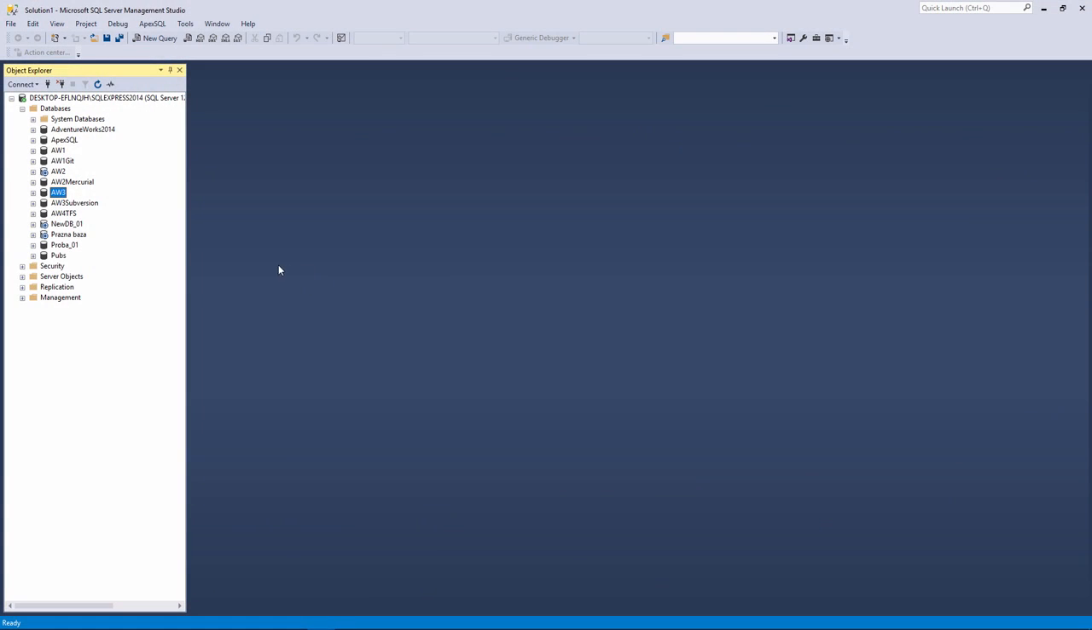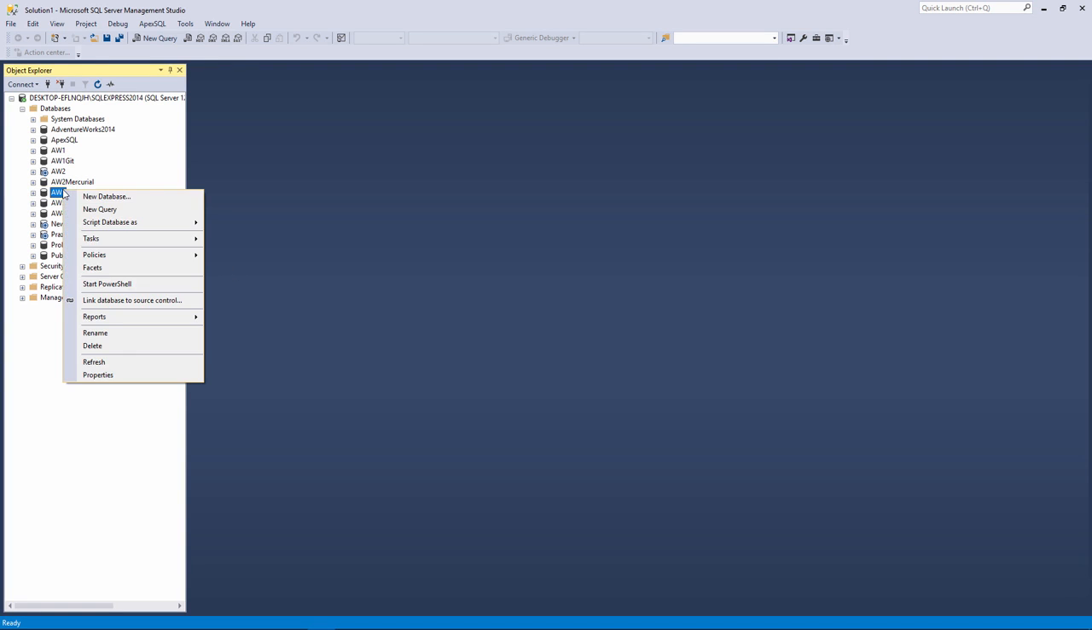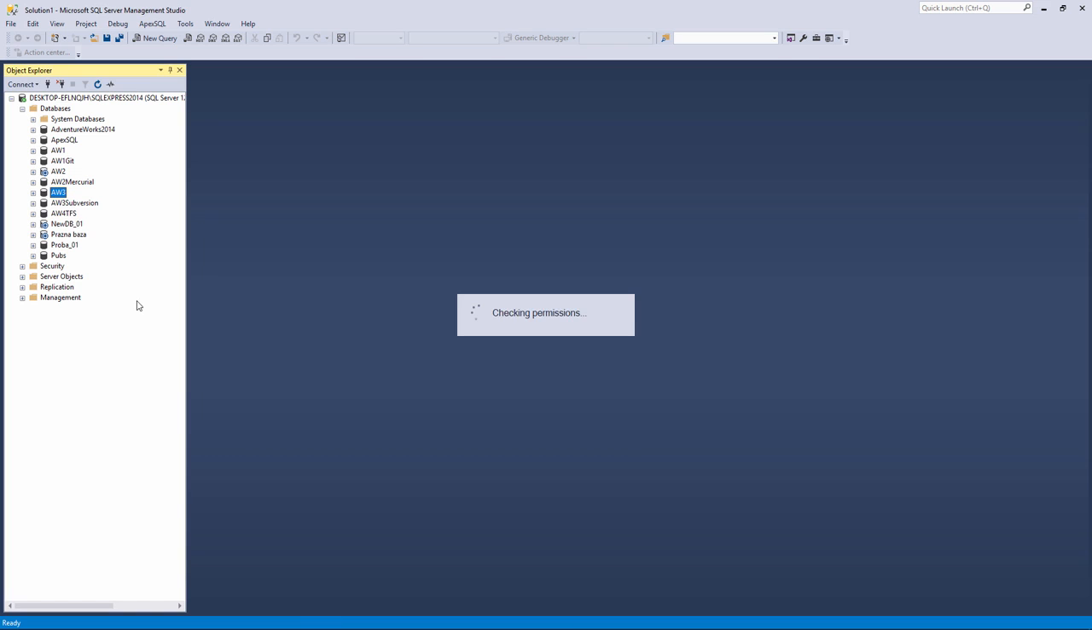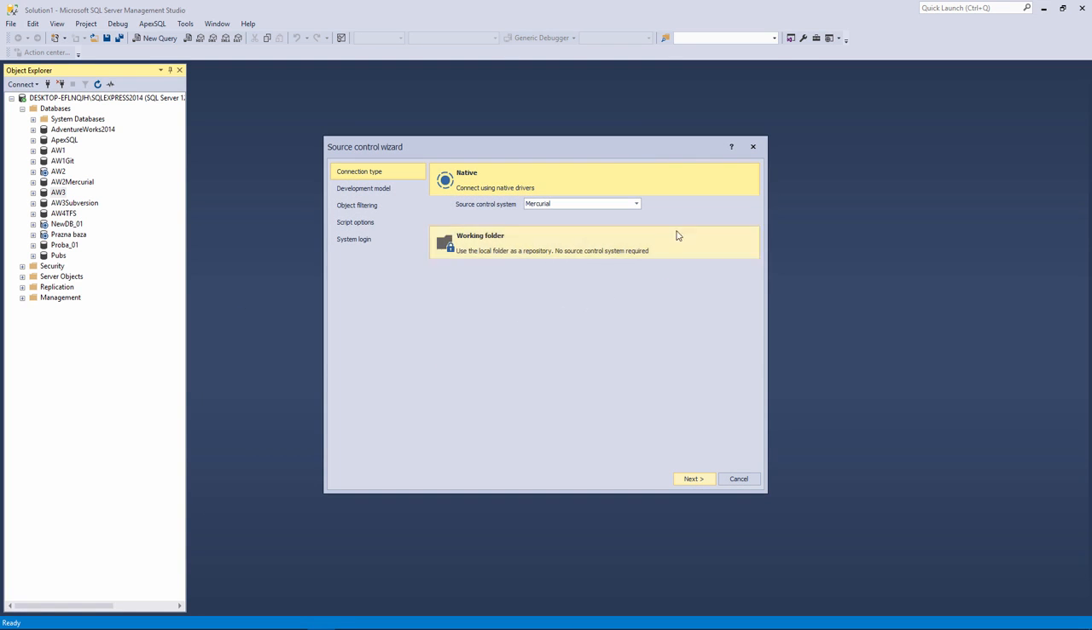So let's link the AW3 database to this newly created Subversion local repository. Right-click on the AW3 in the Object Explorer pane and click the Link to Source Control command. When the Source Control wizard is open, choose the Subversion item from the Source Control Systems drop-down list. We will jump to the last step, the System Login tab.